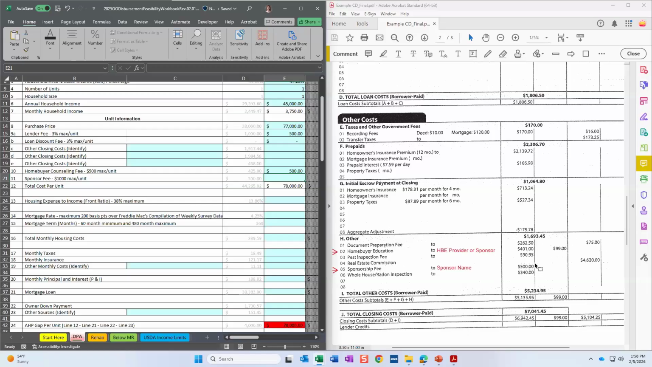So the $500 is listed here. So they charged $500. Again, you have a maximum guideline of $1,000. They charged a little bit below that in this example, which is fine. As long as it's under $1,000, that's fine with us. So we'll put the $500 sponsor fee right here.